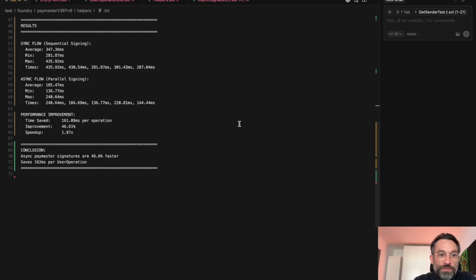And also I created a very simple benchmark that basically shows us the performance difference between the asynchronous flow and the synchronous flow. So I'm just basically crafting the user operation there and running 50 loops just to measure the average of the time. So as you can see, the difference is almost 50% if you're using the asynchronous flow, parallel signing. So basically it decreases the latency and the off-chain crafting of the user operation can be right now much faster.